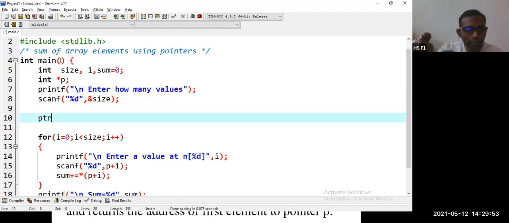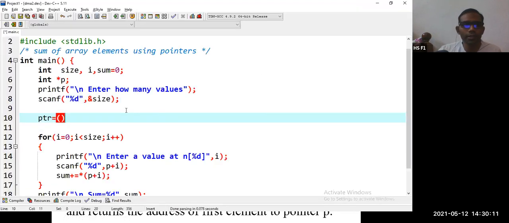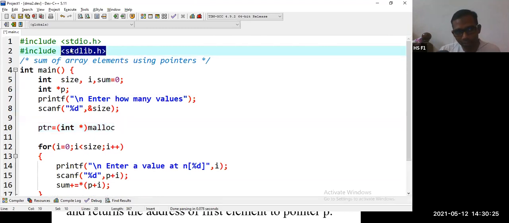So what you're going to do: ptr is equal to, we said, see the slide, integer star malloc size into sizeof unit. Syntax is ptr is equal to cast type, pointer, malloc byte size. So let us implement the same thing. Here we want to convert to integer star because the pointer is an integer pointer. Malloc is a function which is available in stdlib.h. Malloc, calloc, realloc, free, all the functions are available in stdlib.h. That's why it is given by default in the dev environment.